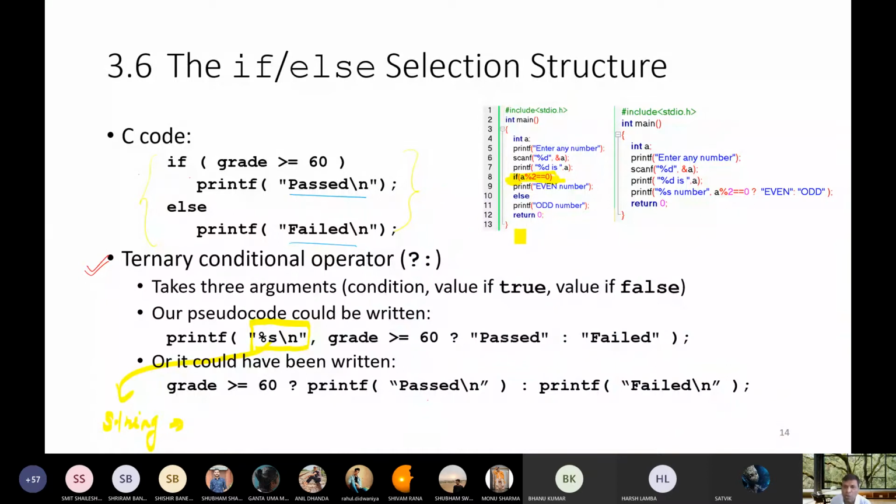But if you want to make this statement shorthand, यदि आप इस स्टेटमेंट को एकदम एक लाइन में करना चाहते हैं, then you need to go for this. The first thing is whatever string you want to print, either this or this. If this is true, then it will print even, and if this is false, then it will print odd. Fine. So what is our condition?